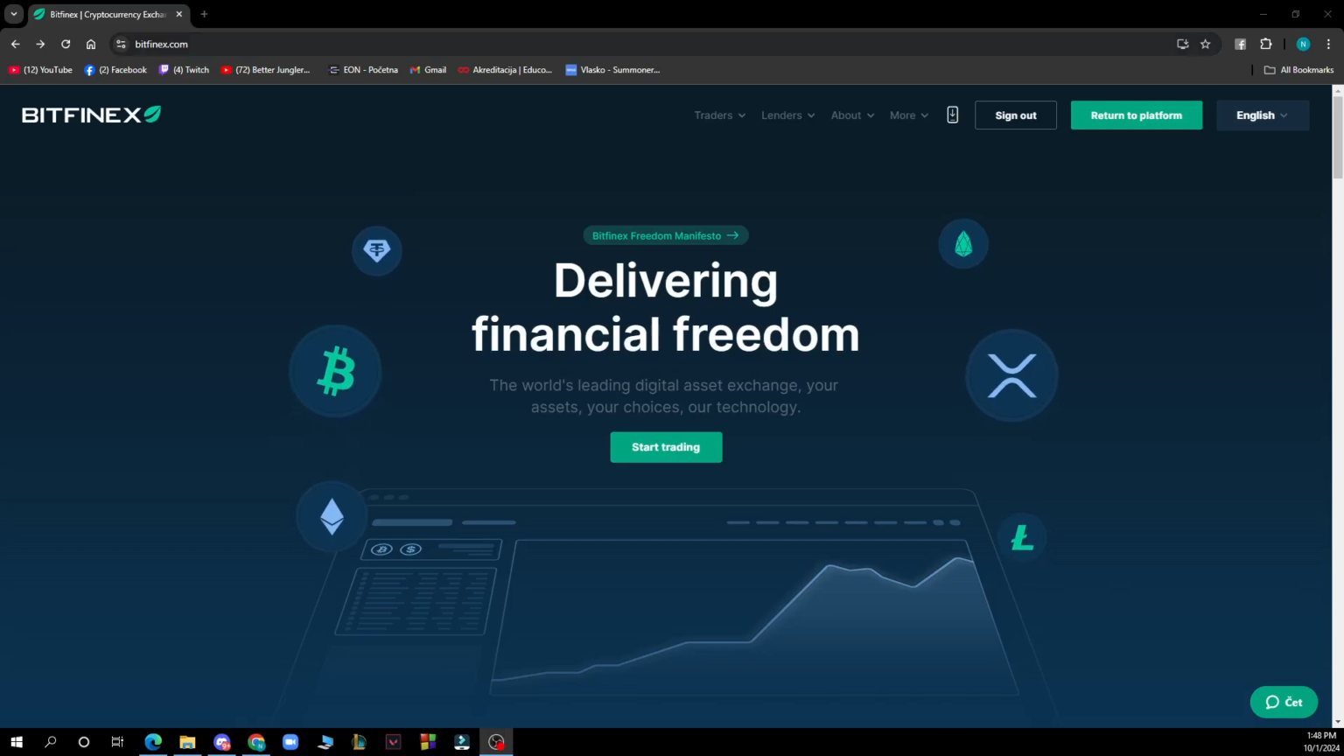Hello guys, and welcome back to this channel, where today I'll be showing you how to convert currencies on Bitfinex. So guys, the first thing that you of course need to do is go to Google and type in bitfinex.com. After that, you just need to go and log into your profile or register to Bitfinex if you haven't already done that of course.